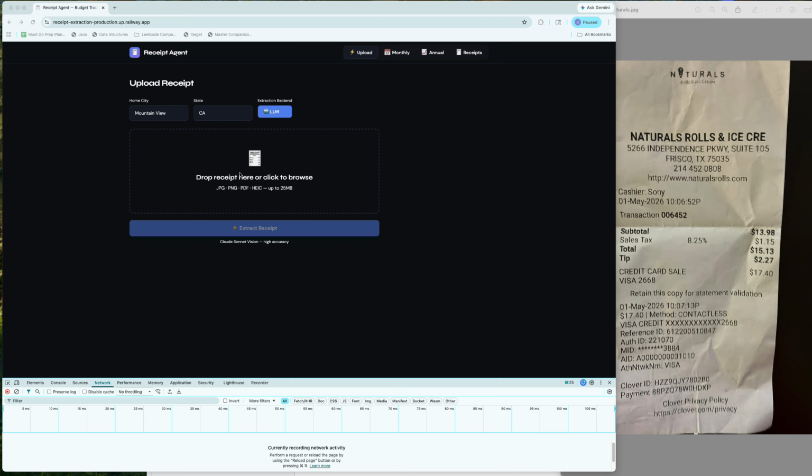One of the core features of this application is the distinction between a regular expense and a travel expense. When you set the home city in the front end, the application will use it as your base location. So when your receipt gets uploaded, it gets geocoded based on the merchant's city. In this case, if you see on the screen right hand side, the receipt is from Frisco, Texas, and your home city is Mountain View, California. So it would check if the purchase was made beyond a configured distance threshold from your home city, it would be automatically flagged as a travel expense.